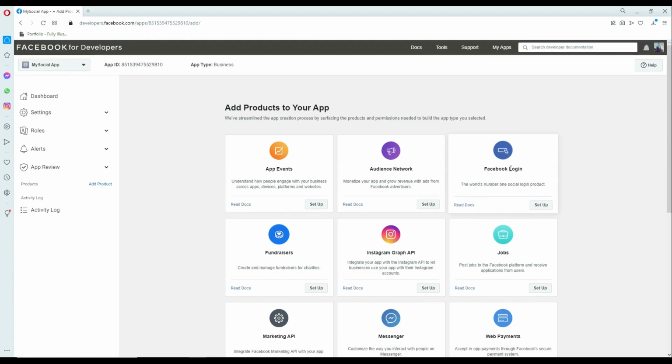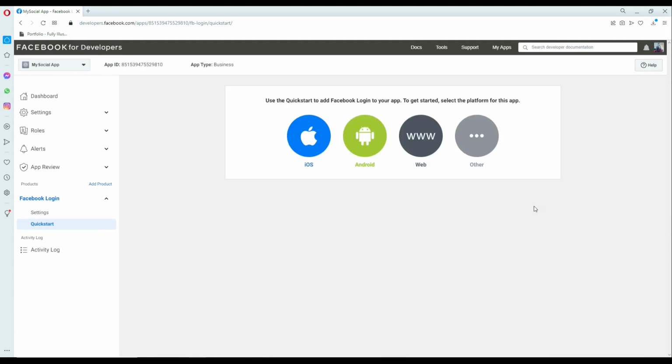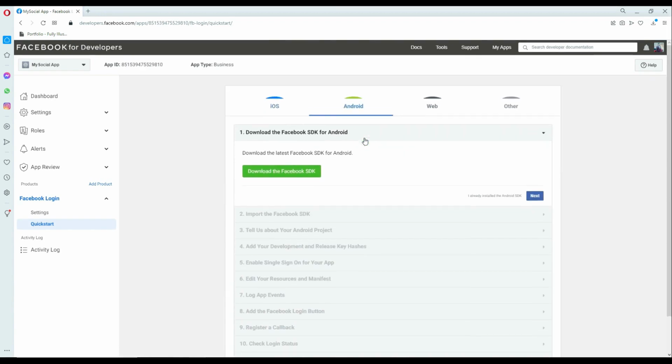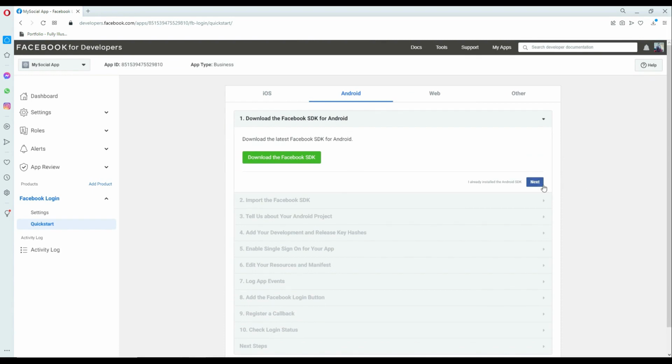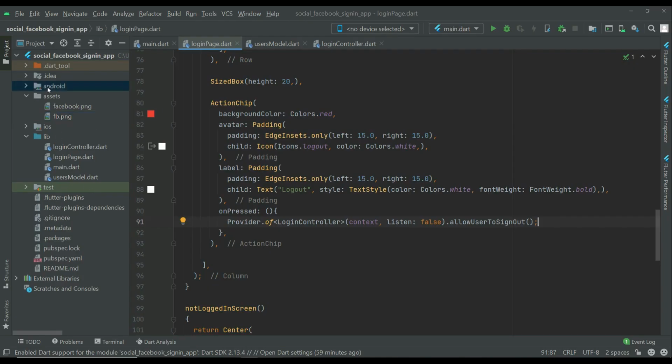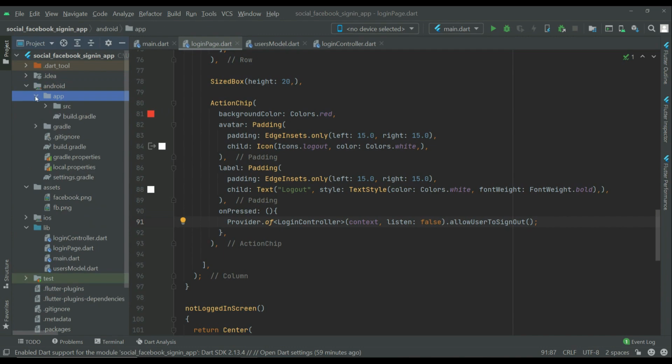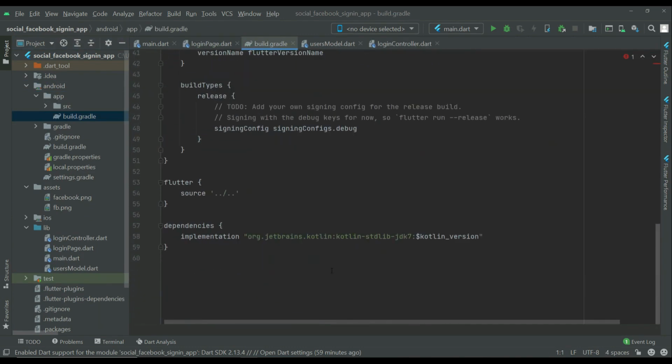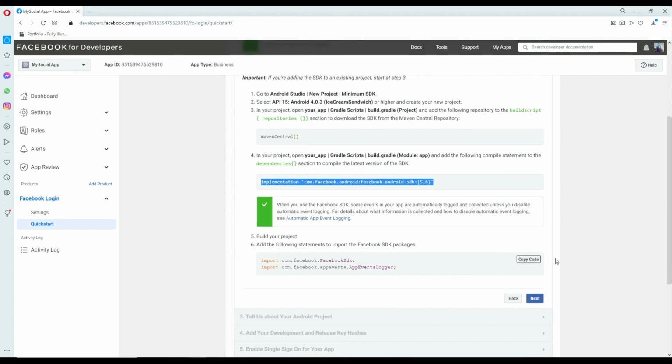Now here you will see this option, this one, which is Facebook login, okay, so you have to simply click on it, click on Android, okay, click next, copy this implementation, copy it and go back to the Android Studio. Here we have Android app build.gradle. Down here we have these dependencies, okay, inside it we can simply paste it. And now click next.